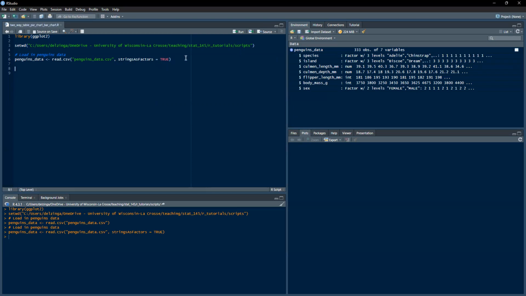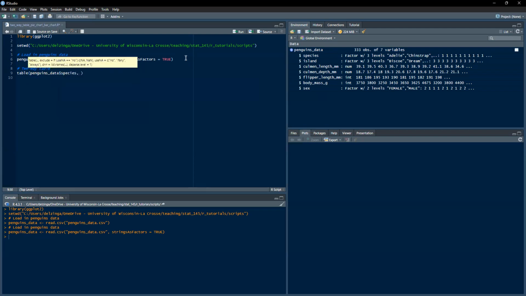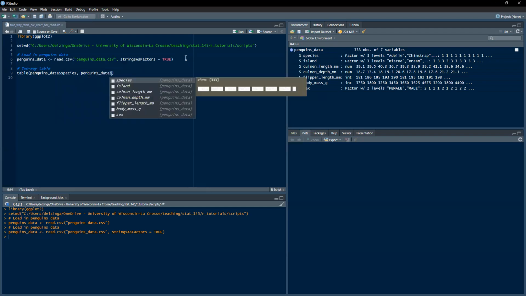So let's start with how to make a two-way table. The way to do that is just to say table, and you're going to list the two columns that you're interested in. Let's say that I'm interested in species and sex. Those are two categorical variables. So you'll take your data and say I'm interested in the species, and then you'll take your penguins data again and say you're interested in the sex.